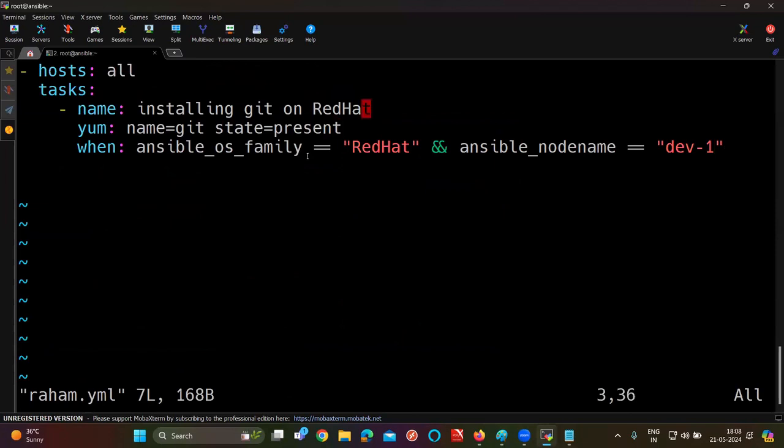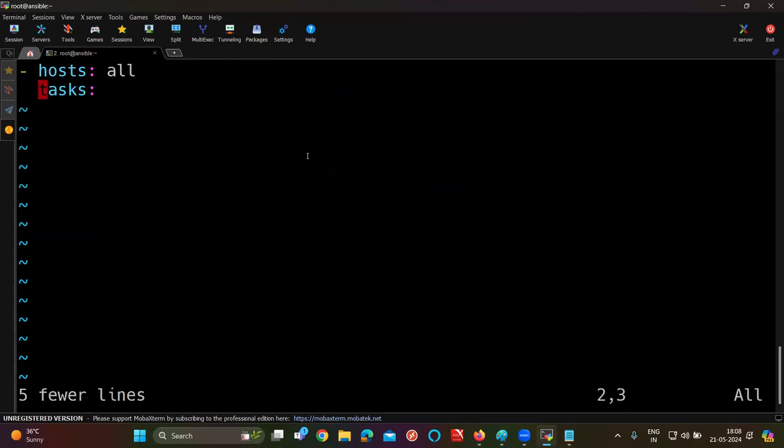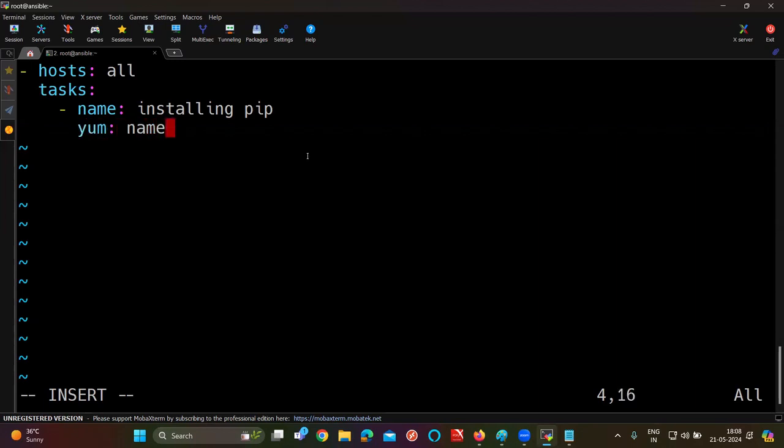Here I'll remove these entire lines. First of all, I need to install PIP, and from PIP I need to install NumPy and Pandas. So put here hyphen name. What is the name here? Installing PIP module. To install PIP, we need to use the YUM module only. The name of the package will be PIP. Next, state is equal to.